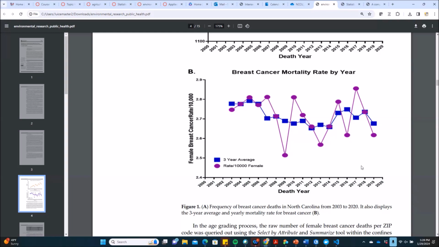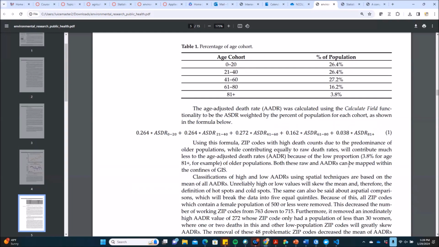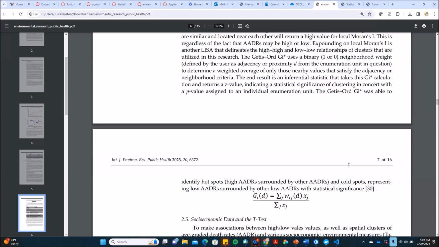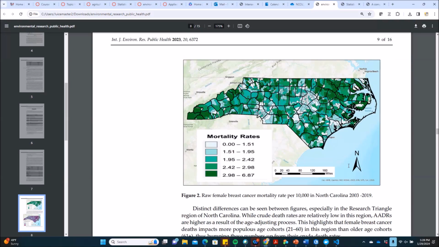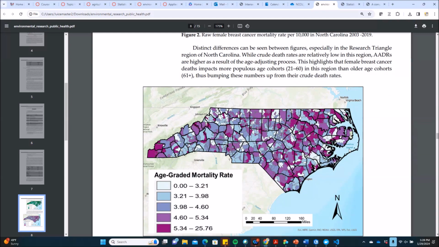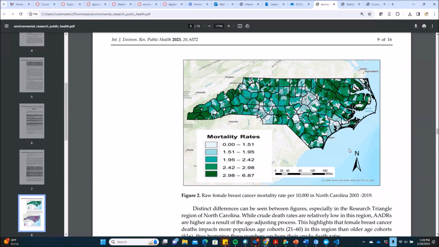So you can see it kind of teased these out a little bit. And we did something called age grading because we made some nice, pretty maps. And this is the map that she made here of age graded mortality rates. These are the mortality rates. These are the age-graded mortality rates. So these are mortality rates in North Carolina.